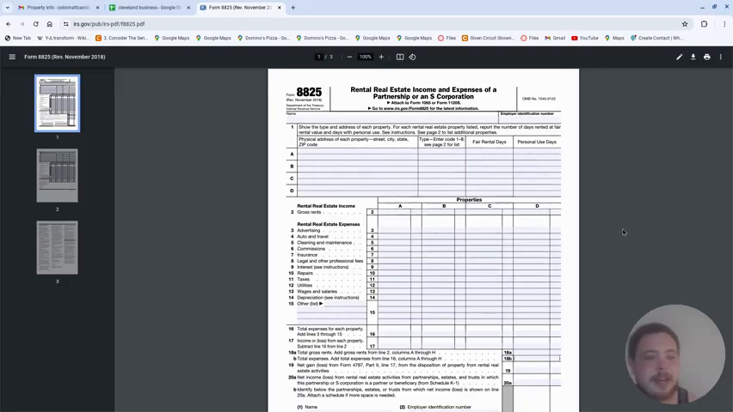What's up, everybody? Let's talk a little bit about the taxes. Everybody's favorite stuff to talk about. This is your Form 8825. This is what your accountant's going to fill out for your rental properties. That's going to show all the expenses that you can have, that you can write off inside of that rental property.